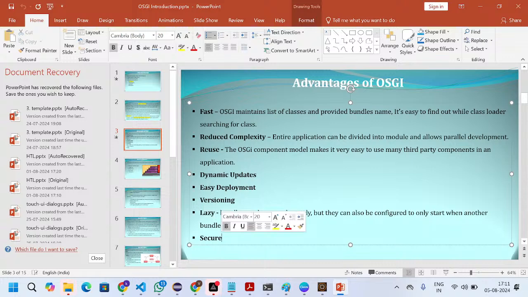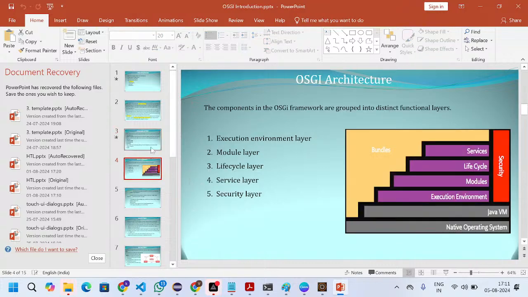And security. Obviously we are using Java, so it serves the security purpose. The backend logic, the entire project, is in an OOPS-supported language, so obviously this is security. So these are the advantages.